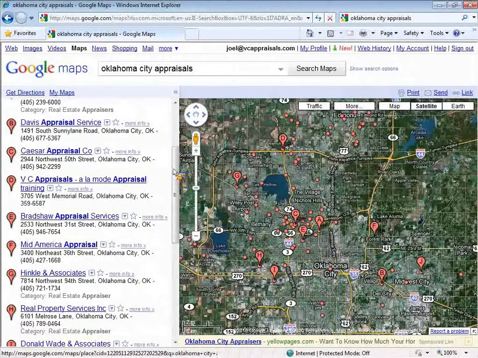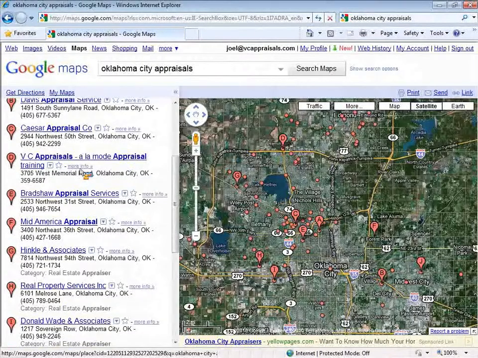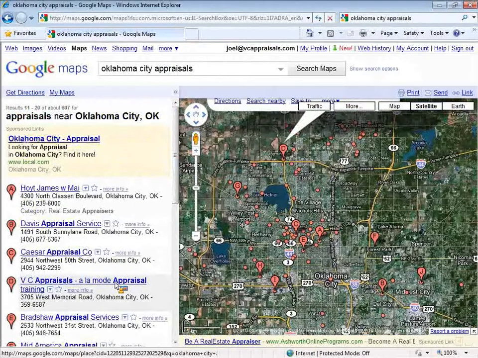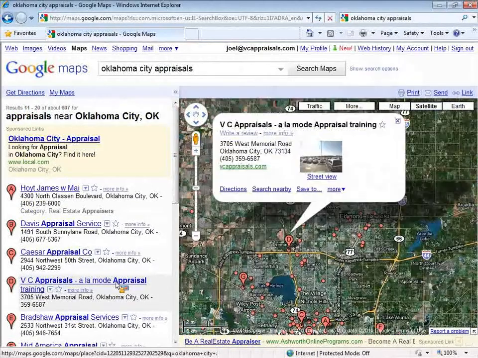VC appraisals, a la mode appraisal training. This is a link back to my website, obviously. Tell me information. This is sort of like an advertisement for me. This is the parking lot because I put in the address for a la mode. So the photo is of our parking lot, but it would be of your business if you have a business on a street. We'll generally have a picture there. People can get directions. They can click on here to go visit my website. Here's my phone number and so forth.